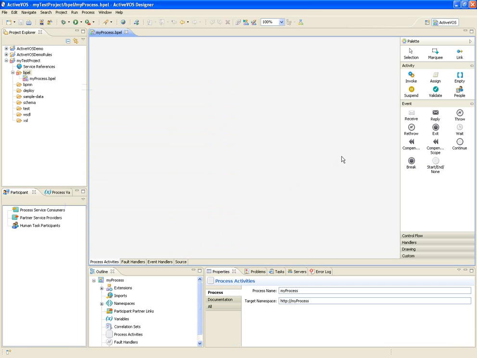I'm presented with a blank canvas and can now begin sketching out my process by dragging objects from the palette to the canvas. The palette is divided into sections called drawers. Activities represent a single unit of work within the process, like a task performed by a person, invoking a service, or mapping message data.